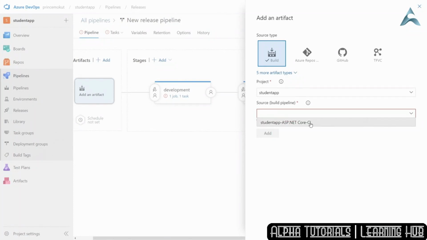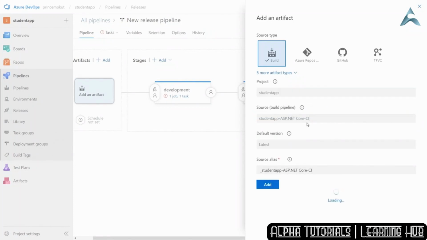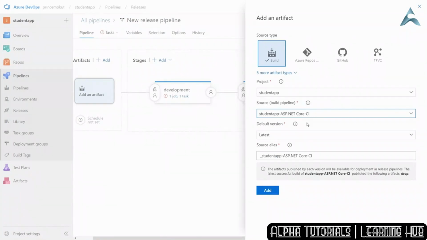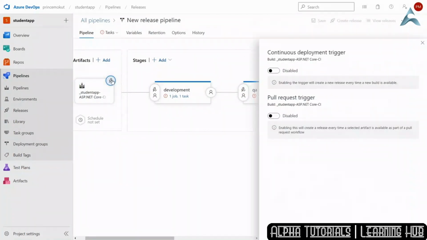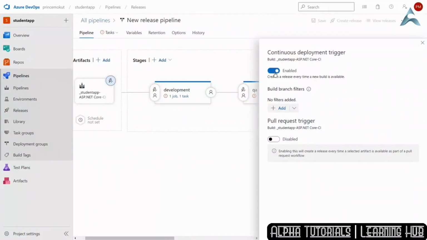So click the drop down and select Student App CI. We typically want to always deploy the latest version, but you can choose an older version anytime you decide to manually create a release. Click the Add button and click the continuous deployment icon, this little lightning icon, and let's toggle to enable continuous deployment. This means that anytime a new build artifact is created, the release pipeline will be triggered automatically.